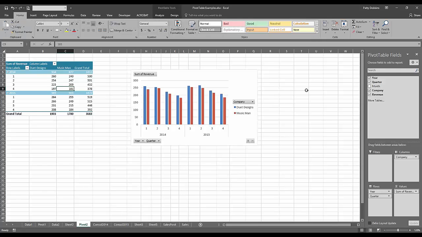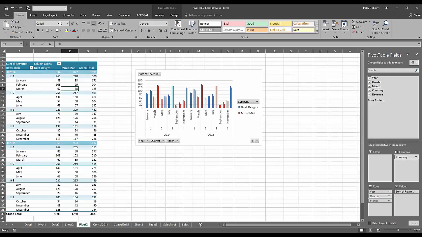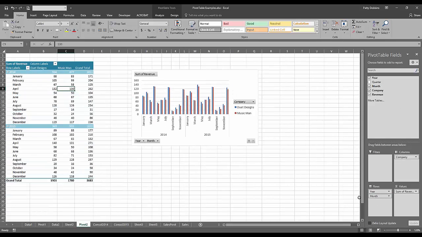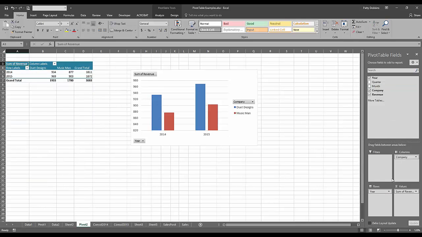And again, as before, I can move this around and you will see that it actually is going to change that data and change the way that my chart looks based on the changes that I make over here. So now I'm looking at, here Duet Designs is blue, Music Man is red, and I'm looking at 2014 and 2015, and here is the sum of my revenue. So I can see very quickly that Music Man is always less than Duet. Duet Designs is doing more revenue year over year. And very quick for me to be able to see that.